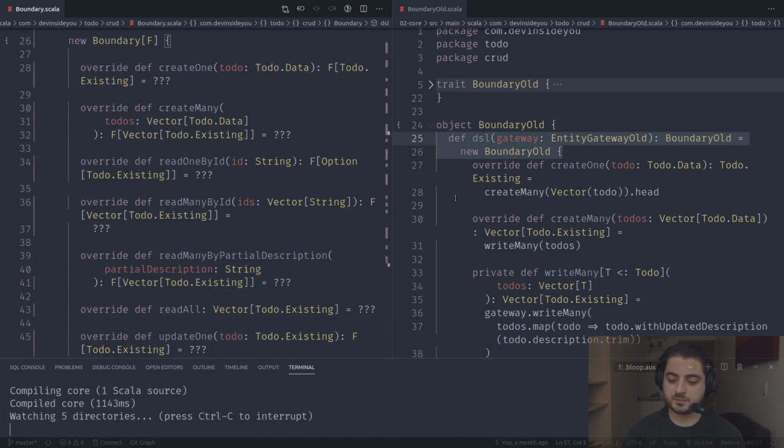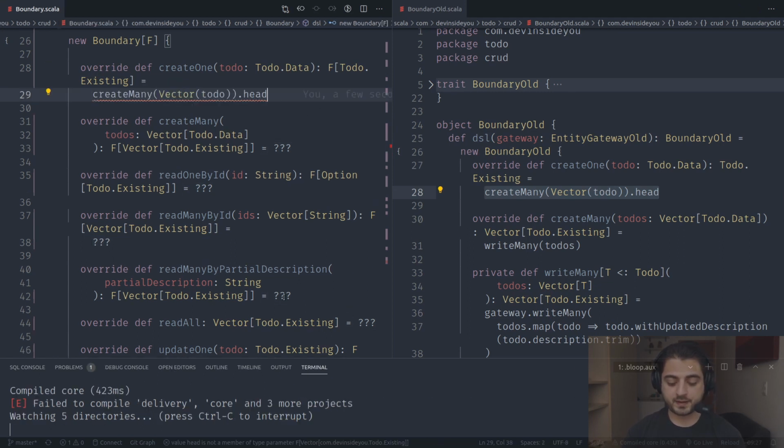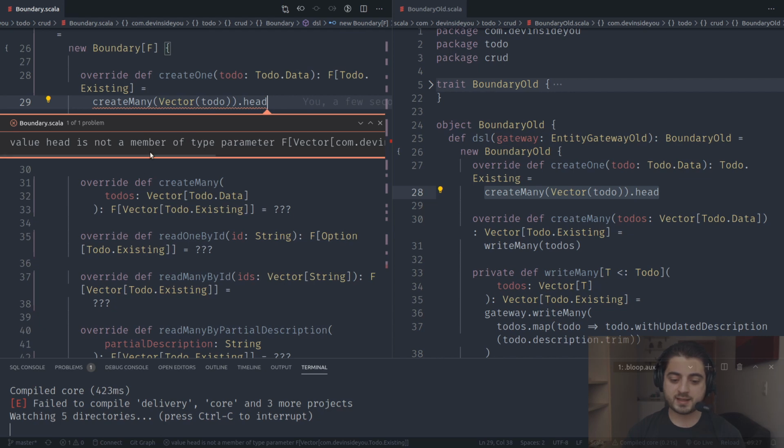All right, so let's try to bring the first one over, which is create one. So if I just copy that, remove that, bring it over, it's not going to compile, and the error message is going to tell me value hat is not a member of type parameter F of Vector, right? So we're not dealing with a Vector anymore, we're dealing with an F of Vector. And the thing is that we're calling hat, and hat could actually throw an exception.